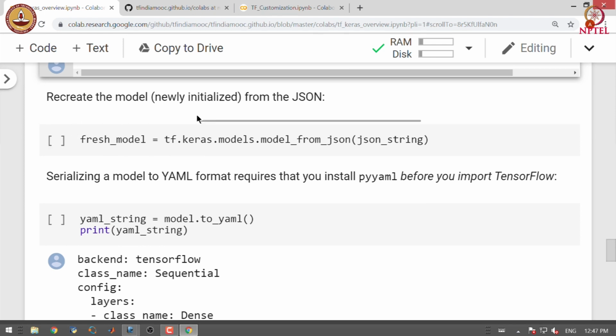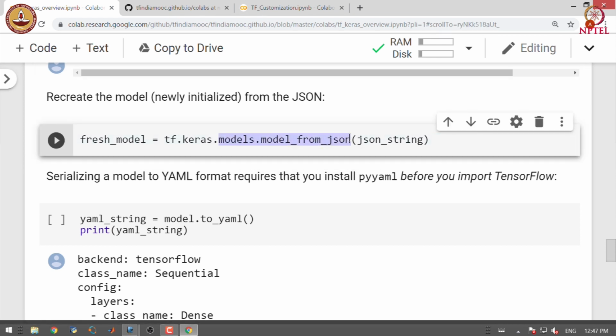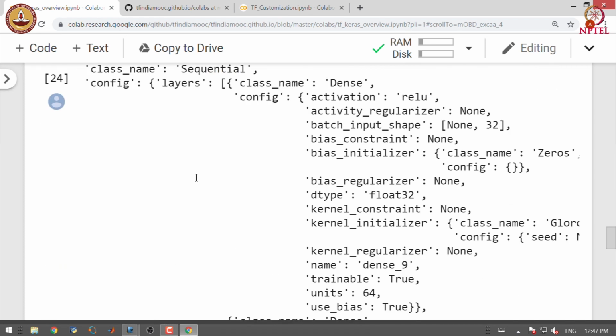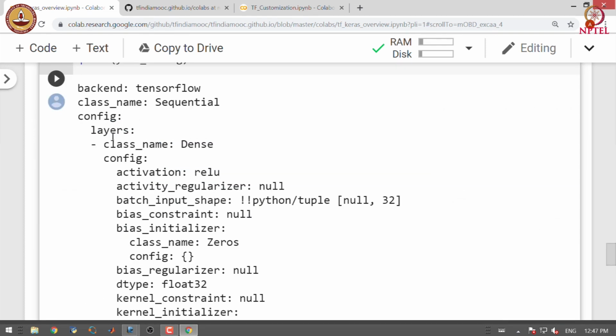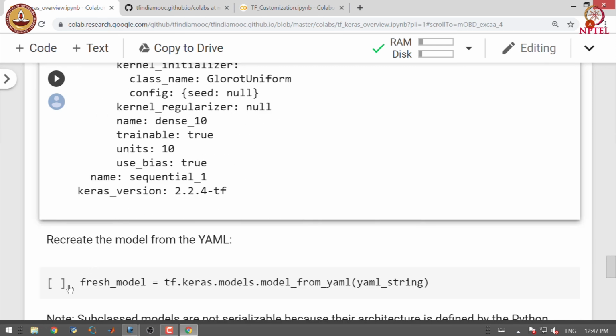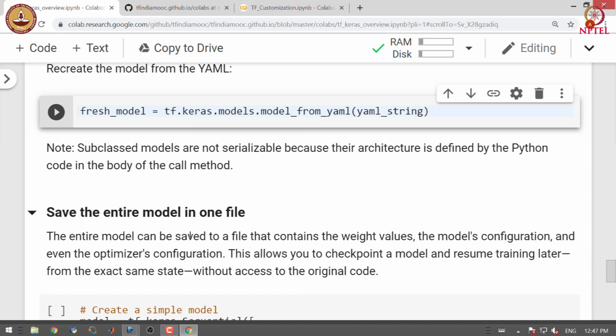We can recreate the model from the JSON file by simply using the models.model_from_json method. We can serialize the model to YAML format simply using the model.to_yaml method. Let us see how it looks. This is the YAML format of the model. We can recreate the model from this YAML format.